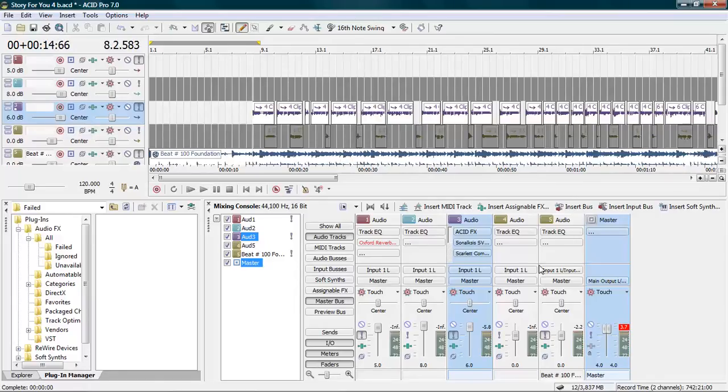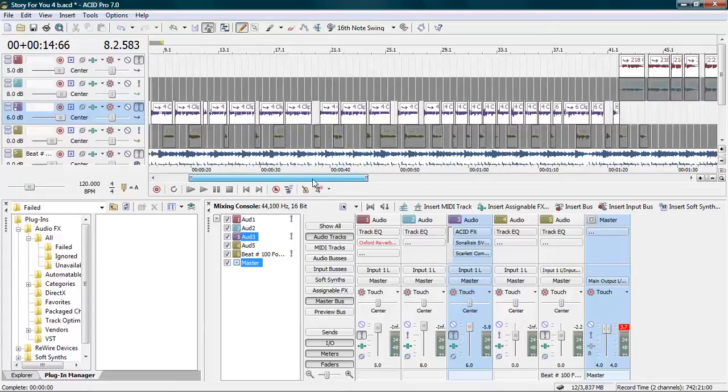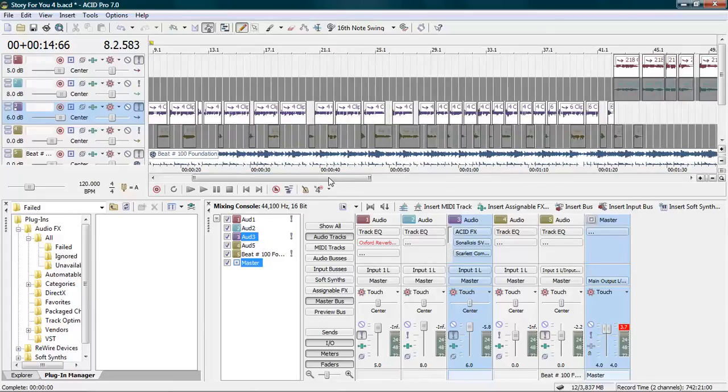Alright, so this is my intro song to my upcoming album. And it's called The Foundation. This is the song name, The Foundation. So let's take a look at this vocal.